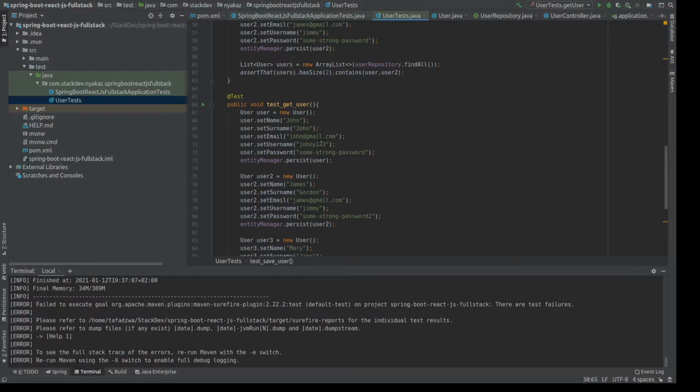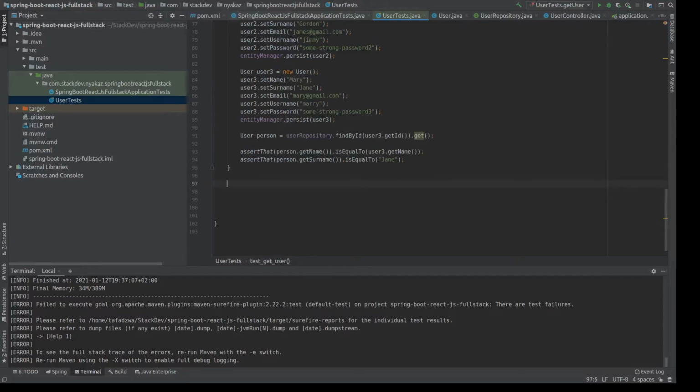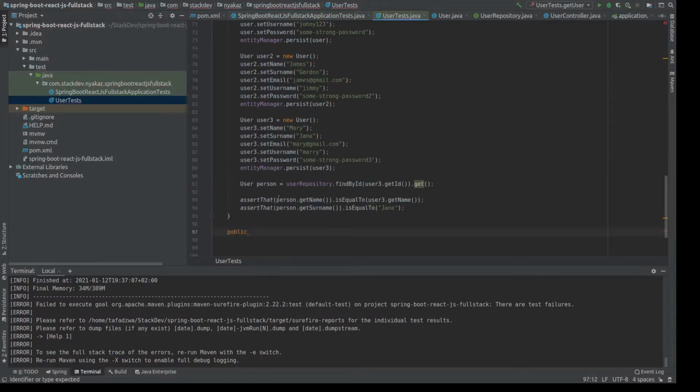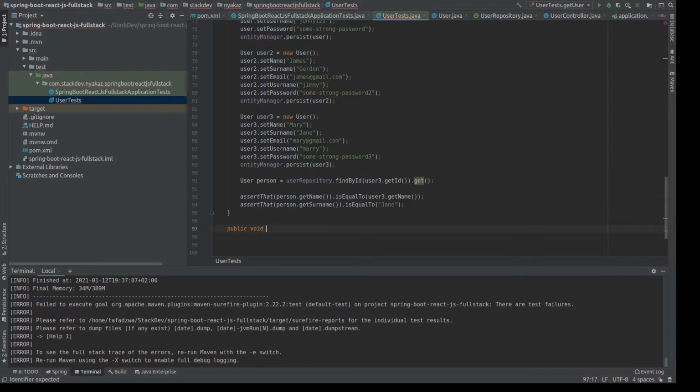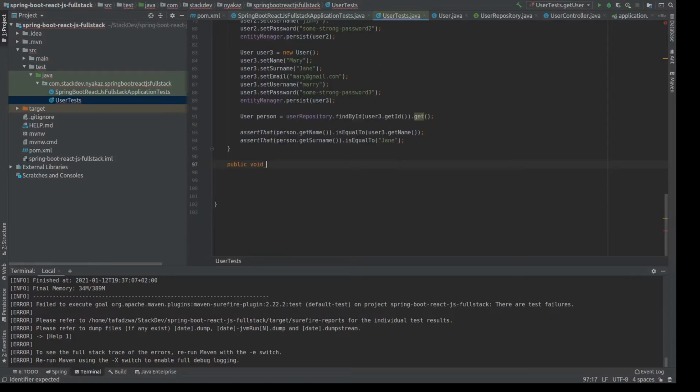So right now, let's go through the last two tests together. The last two tests: I want to test if it's updating, right? So I'll simply say test, testUpdateUser, like so. Remember, we need to annotate this function with @Test.